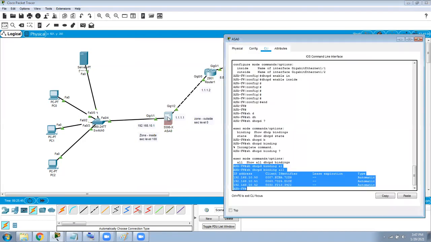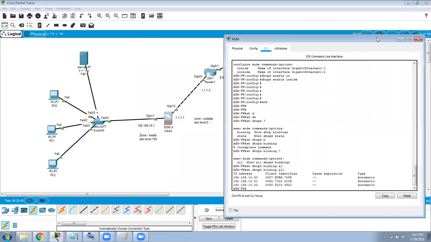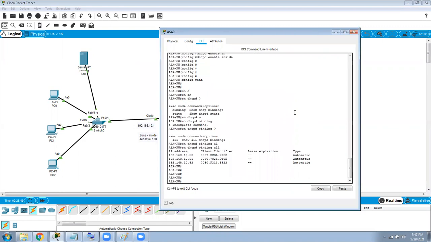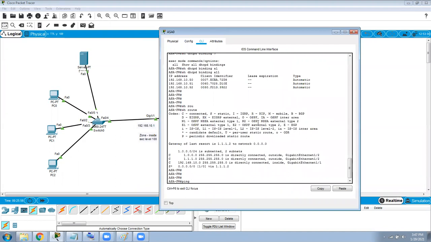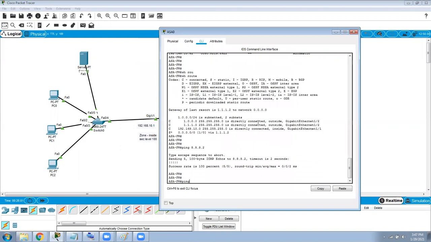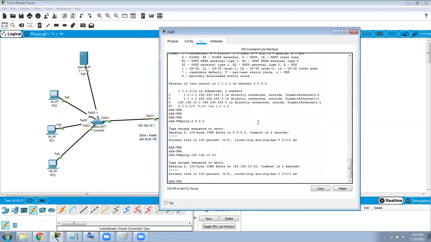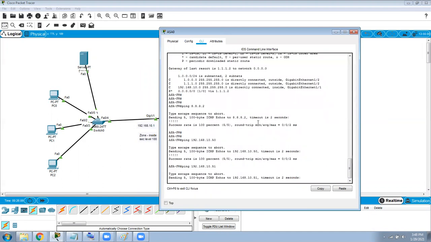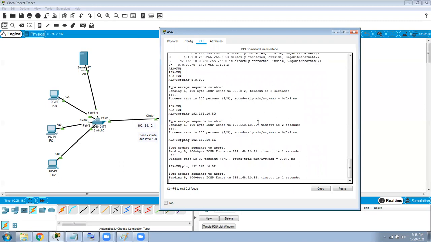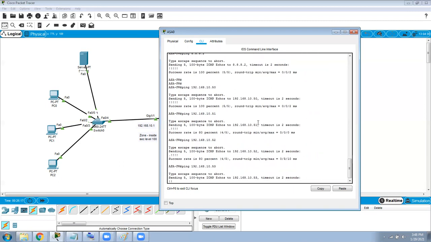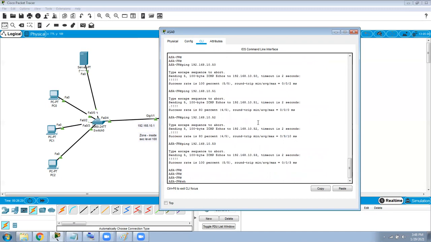Now if you go to this ASA, now I'm in the ASA. On the ASA, if you see show route, it has all the routes. You can ping from the ASA to the internet, 8.8.8.2. You can ping. You can ping from the ASA to the LAN, 192.168.10, any machine: 50, 51, 52, 53. Done.